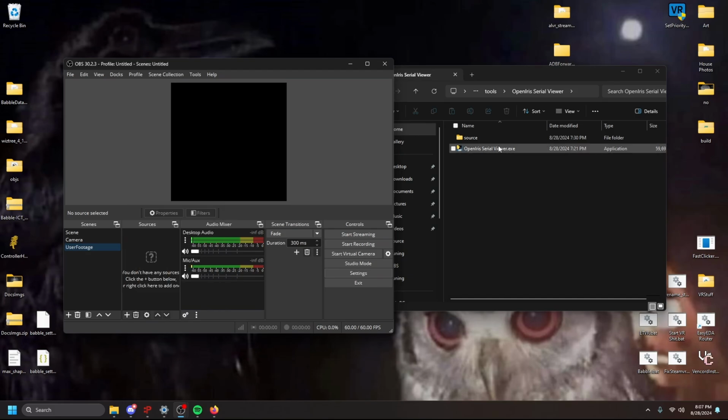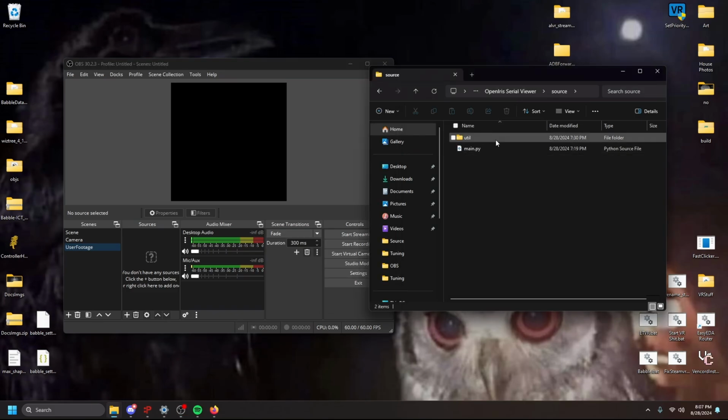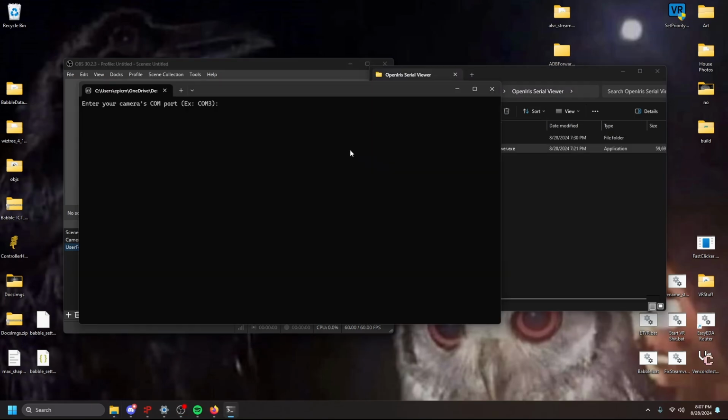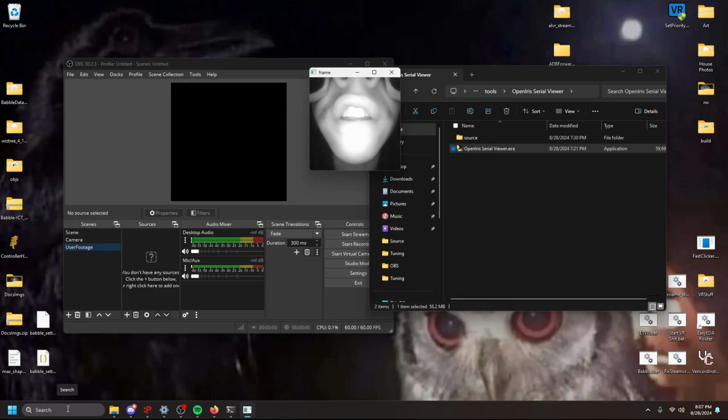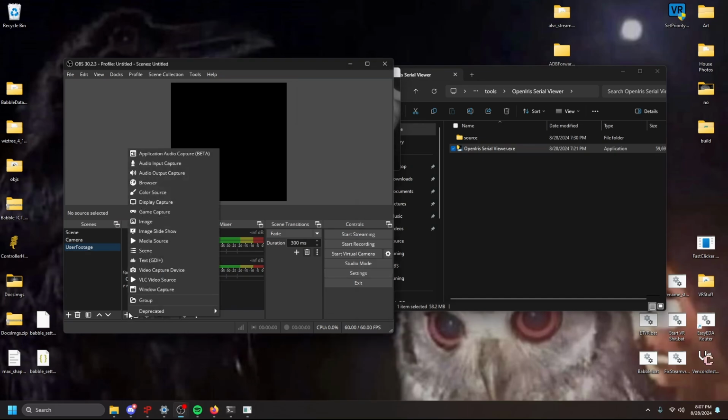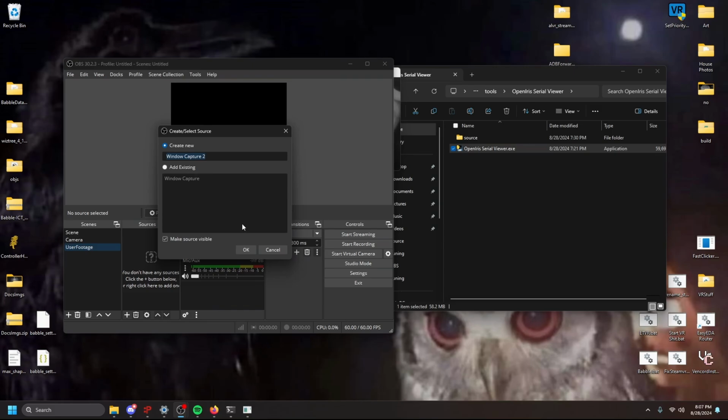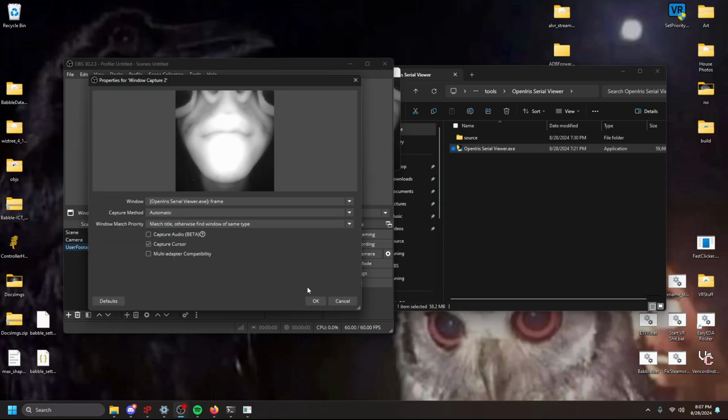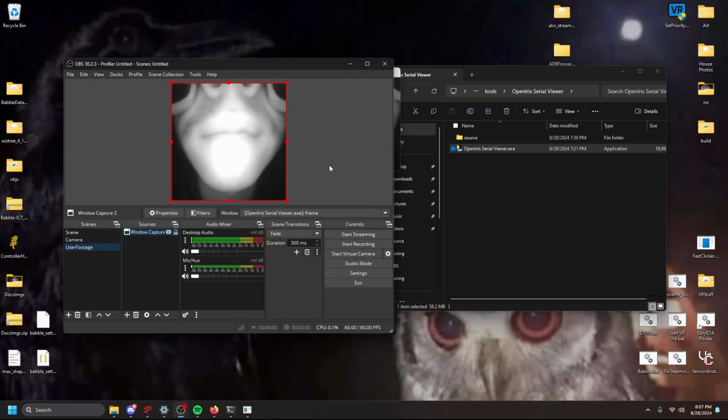Here I have an executable that is just this script that's in the source file. You could either run it from source or you can run this executable. So I'm going to enter my COM port. In this case, it's COM9. If you don't know your COM port, you can check it in Device Manager, and it should be under COM ports. But yeah, you can see I have my video feed here. And now I'm just going to capture this window in OBS. Alrighty, looks good.